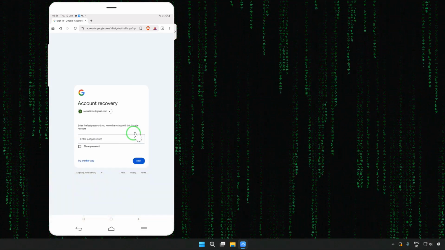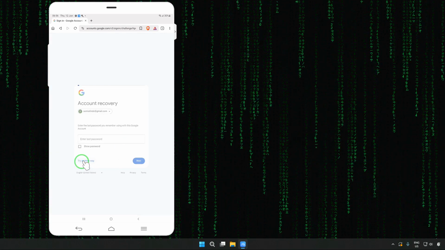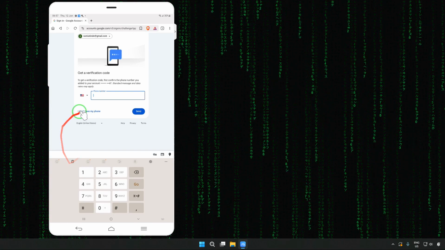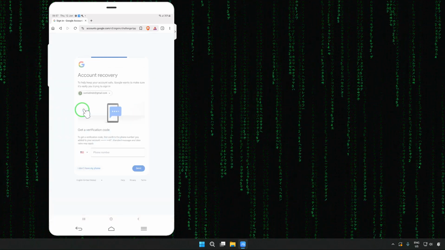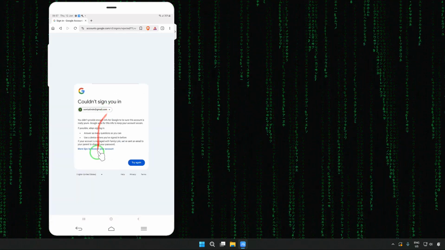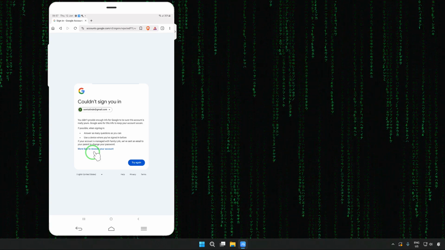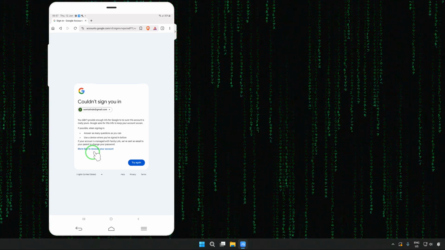Now that we have it here, it is asking for the last password, so we will tap on it. Now it is asking for the phone number, which we don't have, so we will just pick skip. Now here is a special tip to recover this account, meaning this ID can be recovered easily. How is it possible, guys?